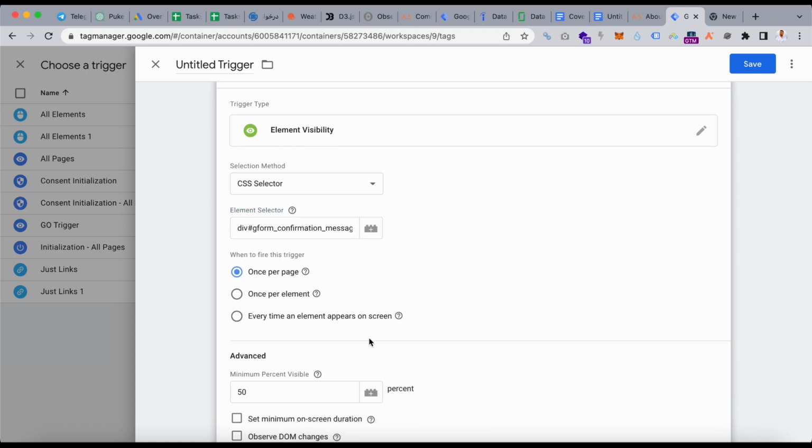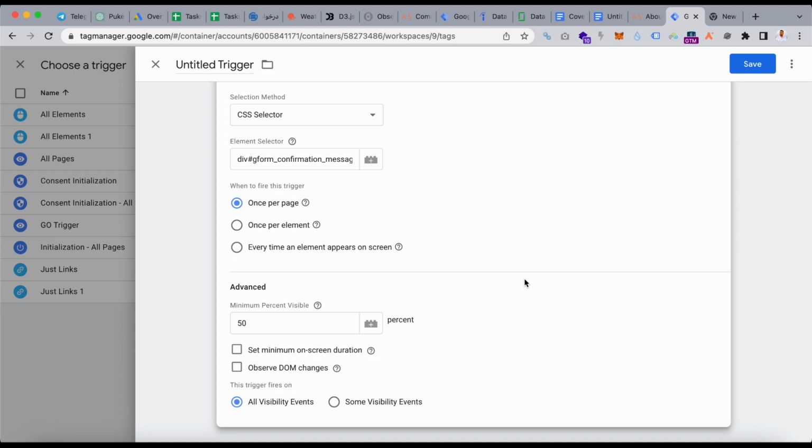There are three options here. You can get the information right here, but I'm going to explain it to you. These options really depend on what form you're tracking. Once per page means it will count only once in each page view. Once per element depends on the HTML elements, how many elements you're using. It's kind of technical. And once every time the element appears on the screen, let me show you that.